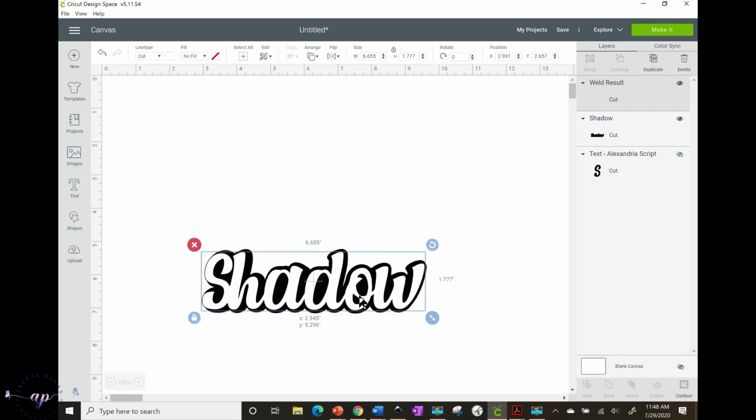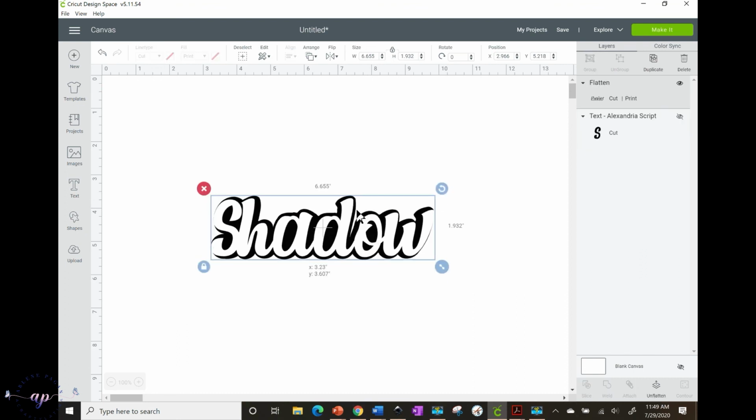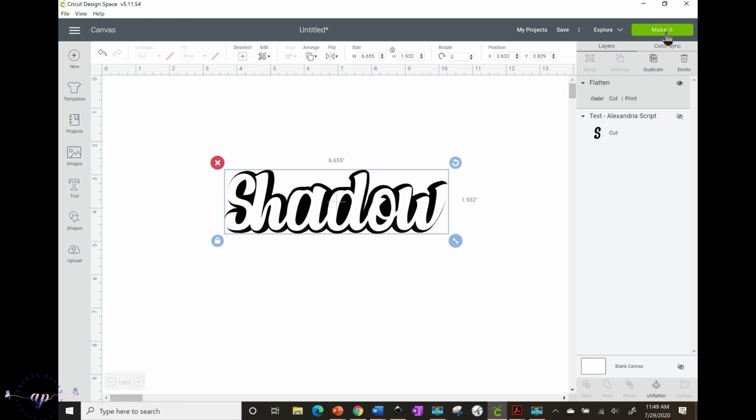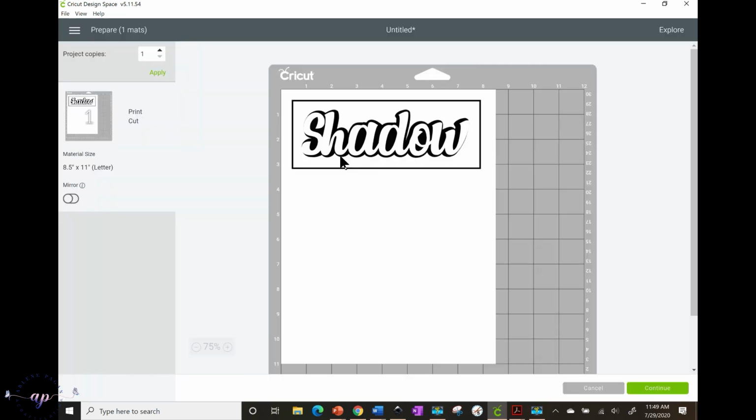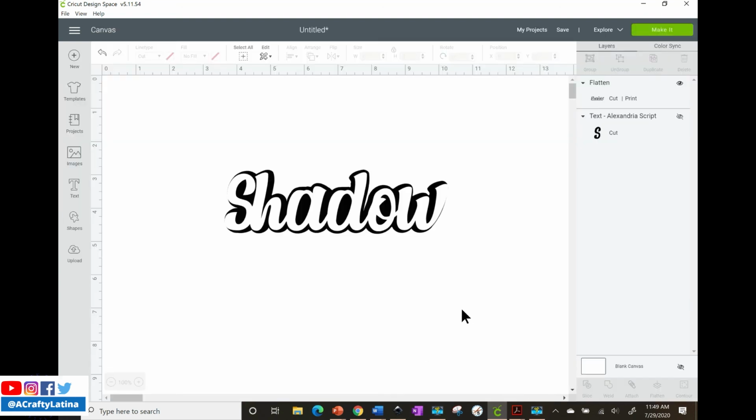The other way you can do this, if you don't want to cut it out in vinyl, maybe for a print and cut project, is, again, let me just quickly align them. You highlight them, make sure that they're both highlighted together. You go down here to the bottom right and you hit Flatten, and this is all one image right now. So when you hit Make It, you know that it's a print and cut because it has the box around it. It's literally going to cut only around the exterior part of this, and you're just going to have one full word for your shadow. And that's it.